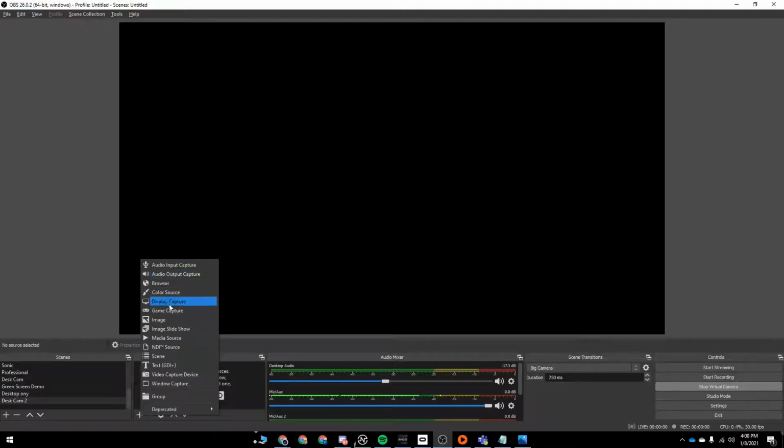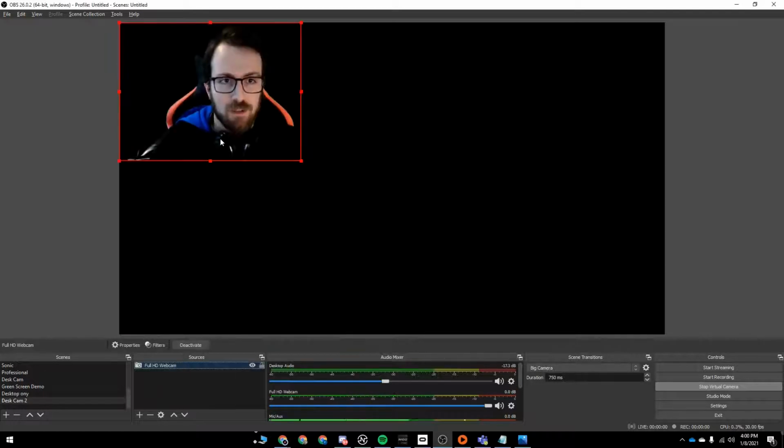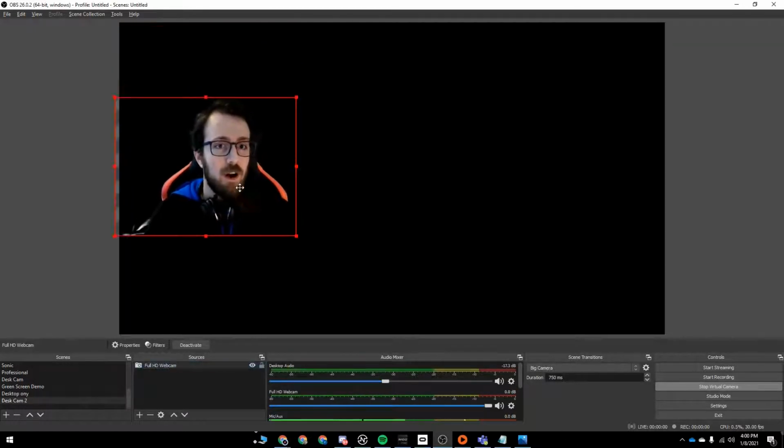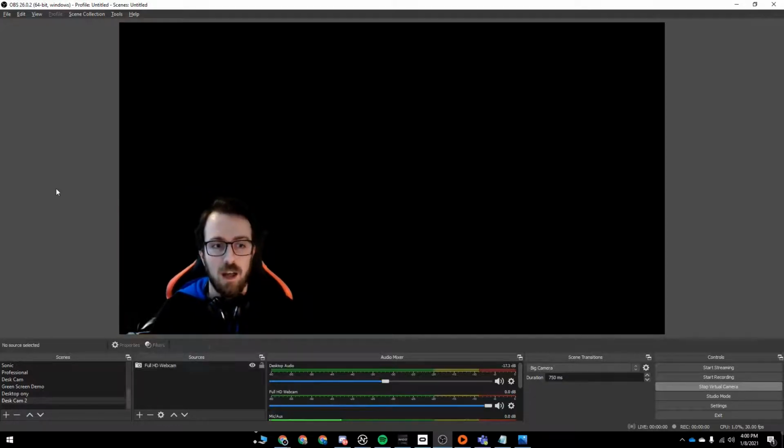Then you're going to come up here to video capture device. That's like a webcam. And I've already added these to other scenes. You might need to add a new one if you haven't done this yet, but I've added these to other scenes. So I'm going to add my full HD webcam here because I know that that's my camera, and here we go. Now already I've got my face into this scene, which is a good start.